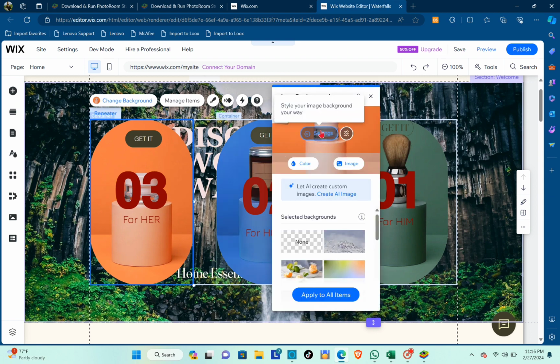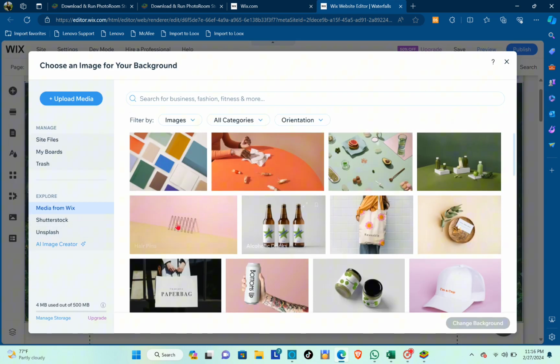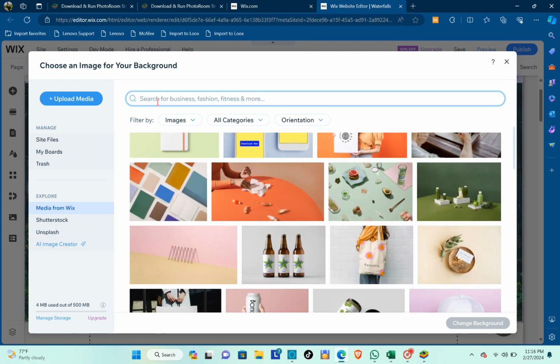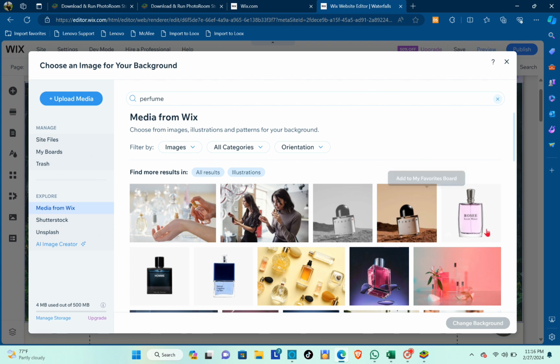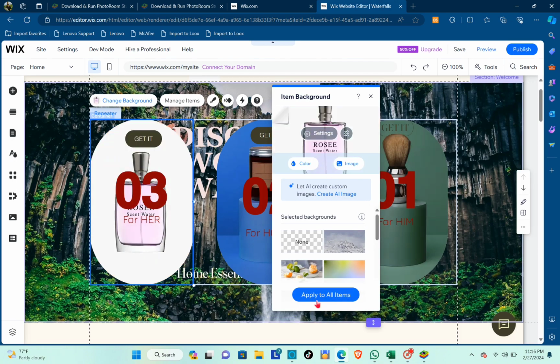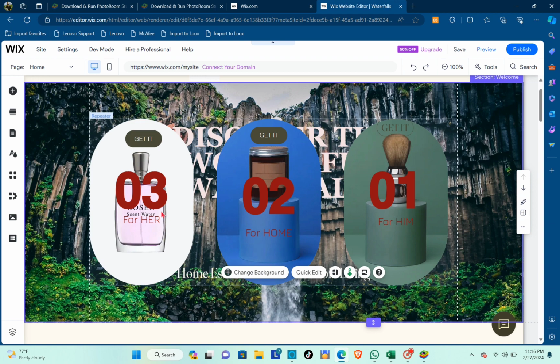Okay, now you can also change the background of each item. So you just have to click on change background, and then you can click on color or image. When you click on image, you will be able to select an image from here, and these images are free, or you can also upload your own media from your computer. See for example, I want to use a perfume. So you just click on upload media if you want to use your own image, and after that just click on change background. As you can see, the background of the first item has been changed. So if you want to change the background of the other items, you just have to do the same process to the first item.